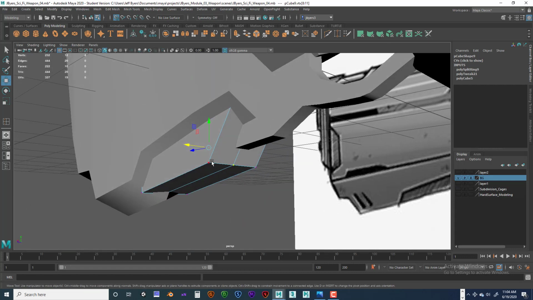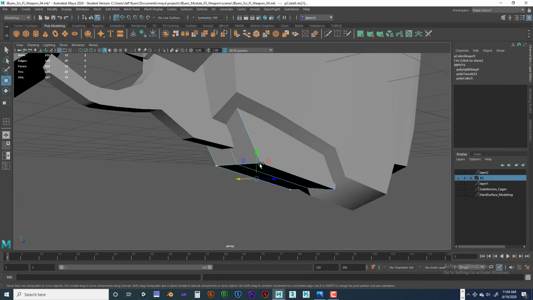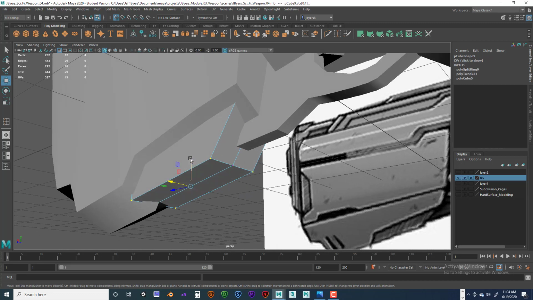And what I'll do now is I'll just move these vertices up to kind of follow the rest of the edge. So you can see what I'm doing here. Whoops. Turn off grid snap. Grid snap's still on. And just kind of follow that edge.